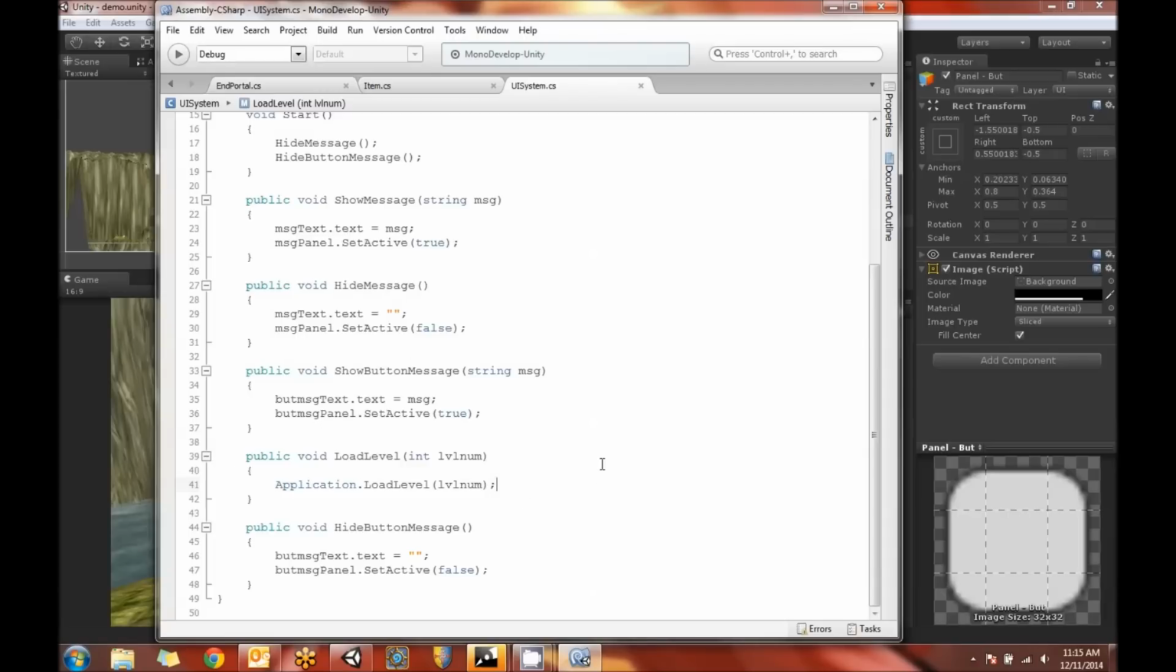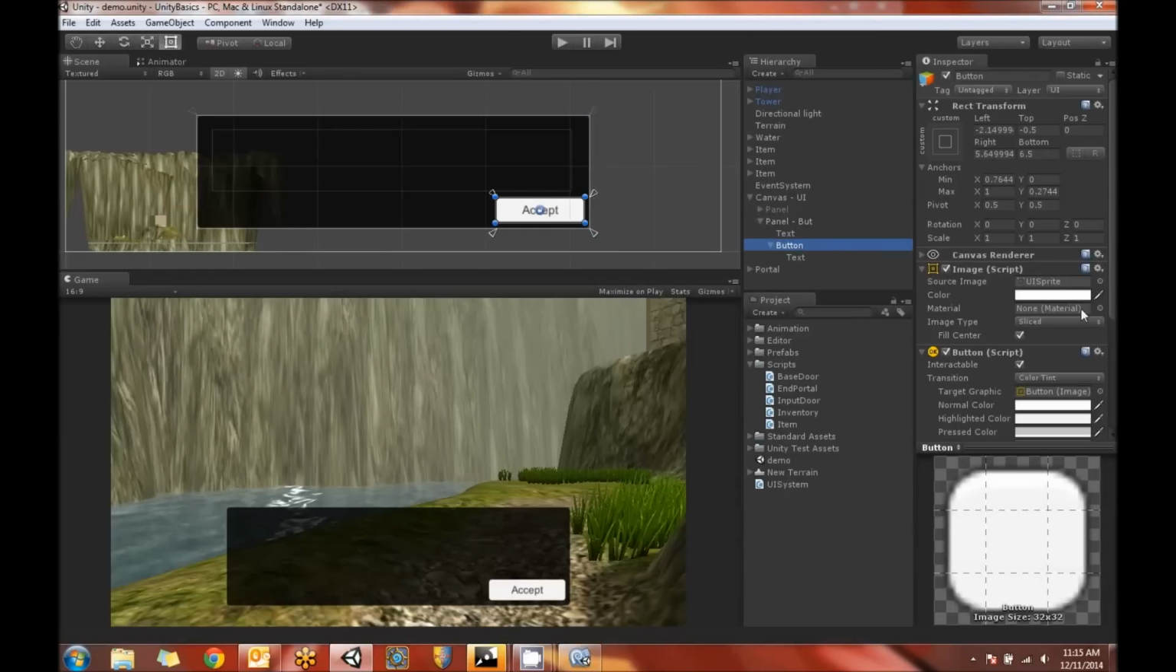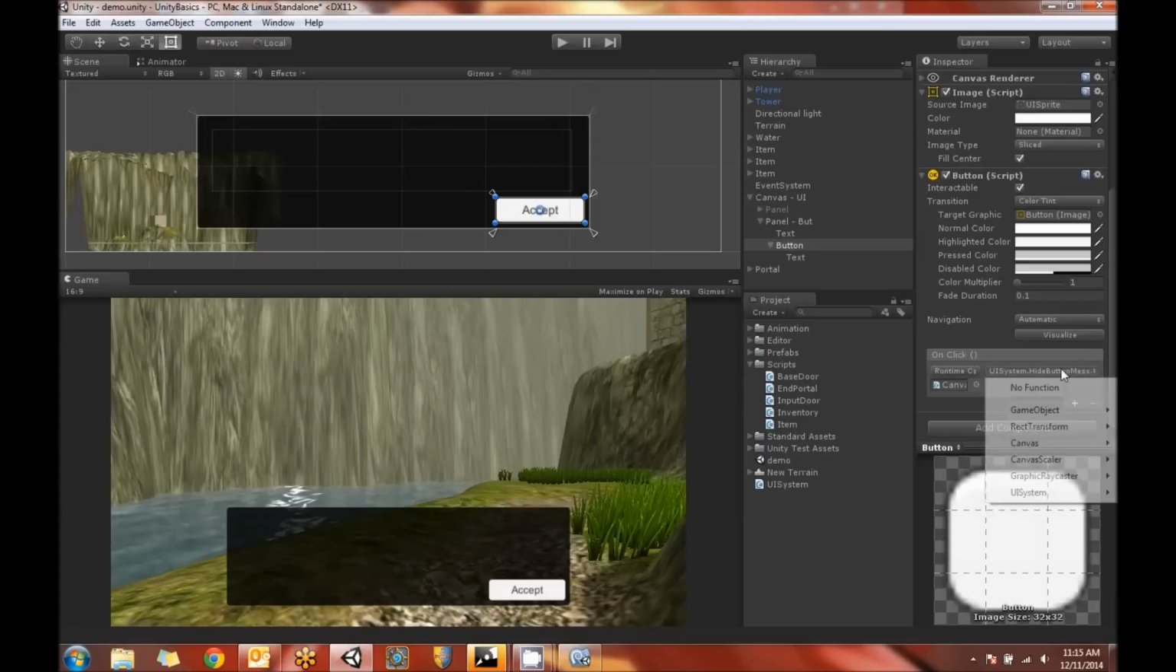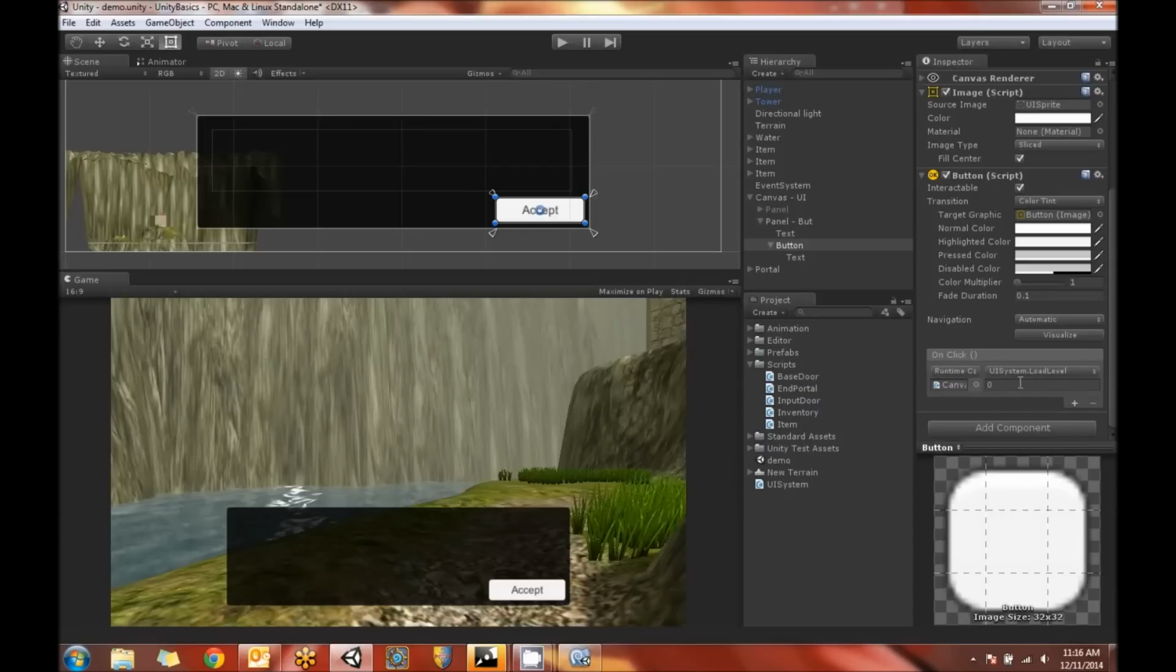And then in the UI system, we've got load level, void load level, and give it a number. Load level is the function we're going to give the button. So let's go to the button, and under here, instead of hide button message, we're going to say UI system load level. Load level is going to be 0 for this button. And so that should all be set up.